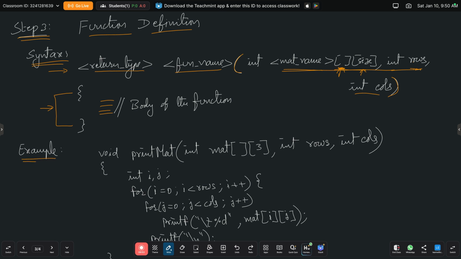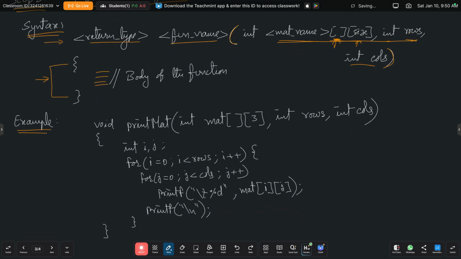Now check that example also. Here it is not returning anything, that's why I'm using the return type void, and the name of the function is printmat. I'm passing the first parameter in the function call statement, and I specified that the first parameter is a matrix. So in the formal parameters also, the first parameter must be a matrix only.